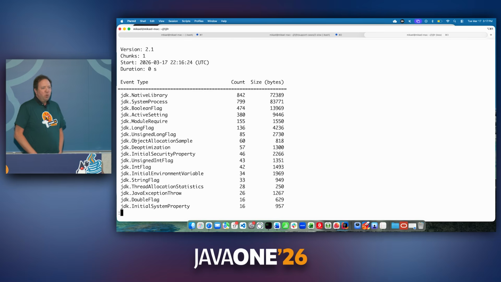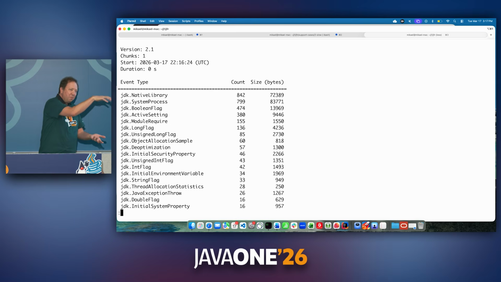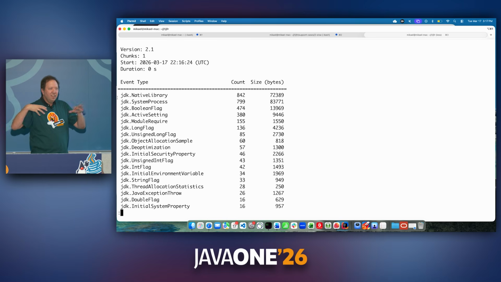This is just giving you a high-level summary of what this recording file is. It's telling you that it's version 2.1. This is of the flight recording file itself, not the JDK. It says one chunk. I'm not going to go into chunks much, but in order to produce the data and reason about it and shuffle it around and all of that, we divide data into chunks.